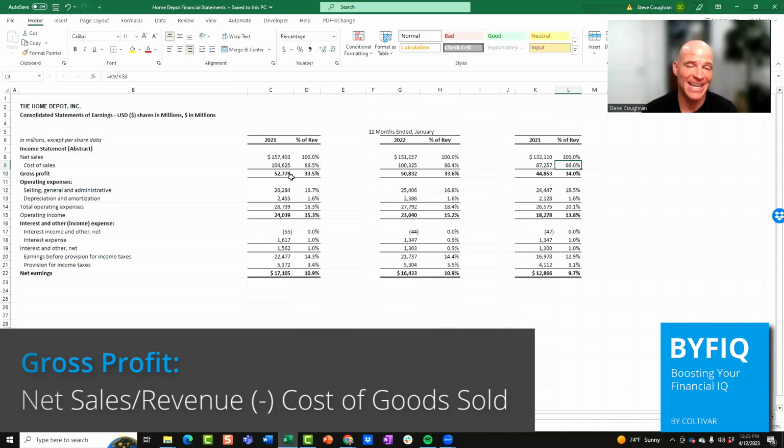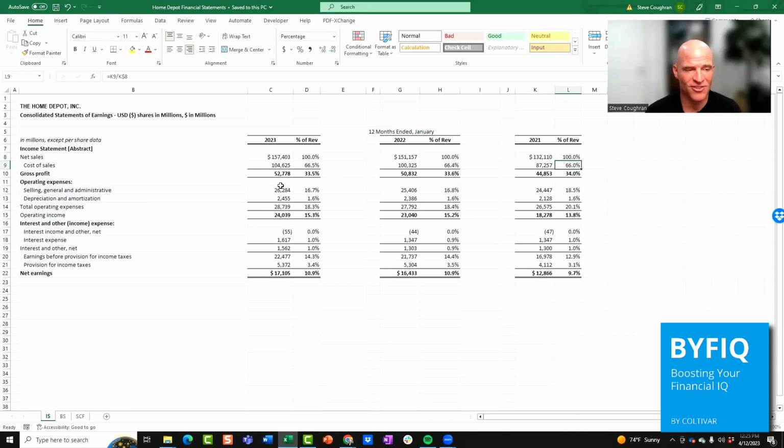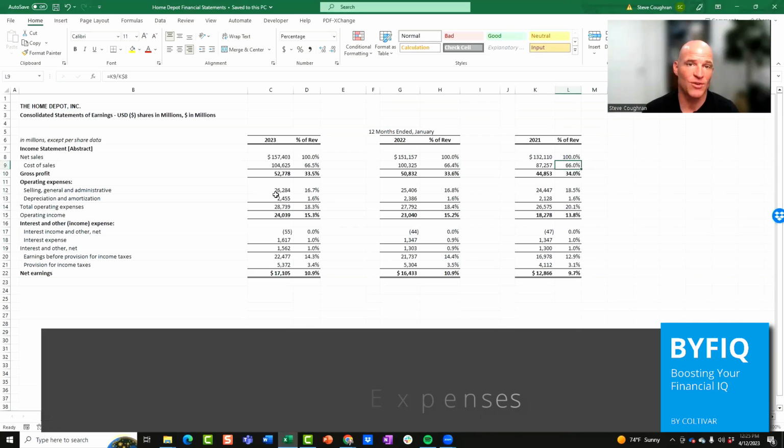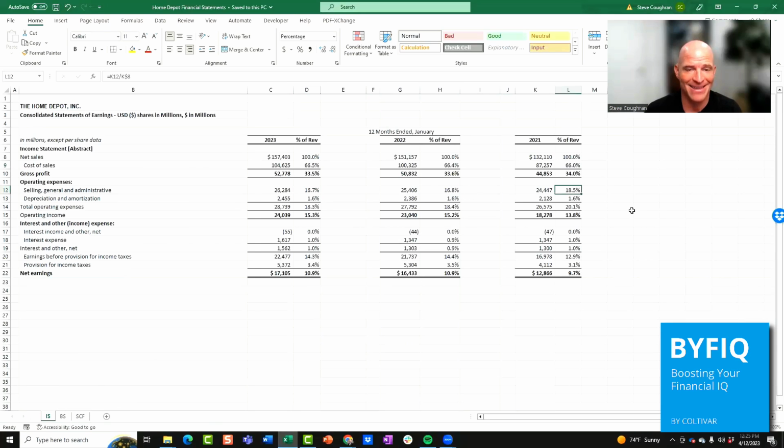Gross profit is net sales or revenue minus cost of sales, or cost of goods sold, all the same thing. There's just a lot of terminology here that different companies use, but it all means the same thing. Then we look at operating expenses. SG&A, which stands for Selling, General, and Administrative Expenses. I'm going to look year over year, 16.7, 16.8, and 18.5. So in 2023 to 2022, pretty consistent. But in 2021, that percentage was a lot higher. So the company's done a pretty good job of decreasing that as a percentage of revenue.